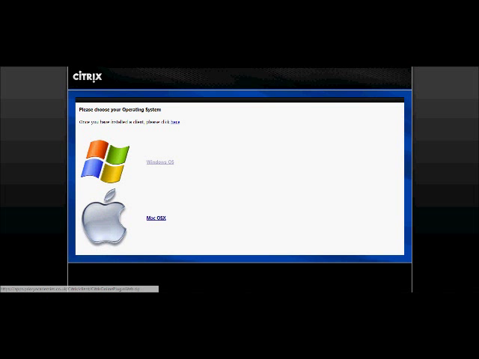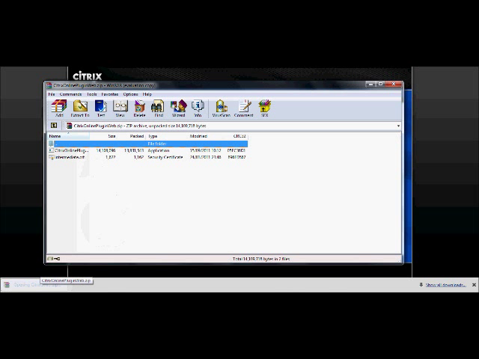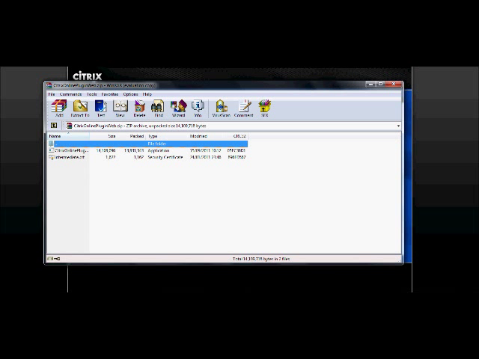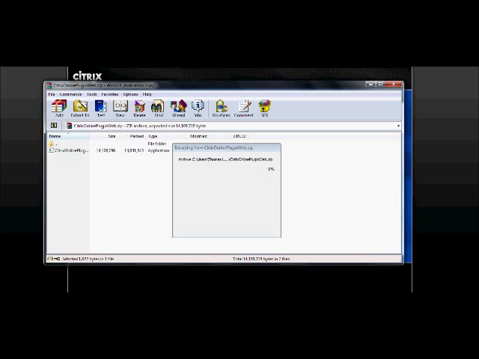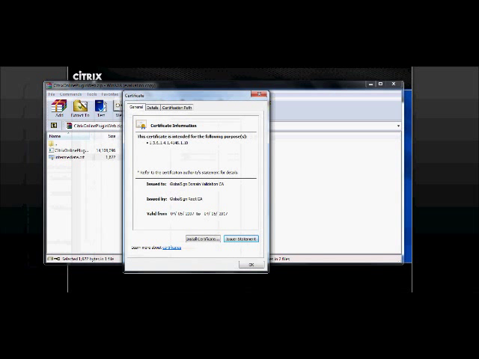Seeing as I'm on Windows 7, I click the Windows button. If you're on a Mac, click the Mac button. This should bring up a Citrix Online Plugin web.zip. If you click on this, it'll bring up my WinRAR. And you click the intermediate.scrt. Click that. It should come up with this page. This page is a certificate which just authorizes Citrix.